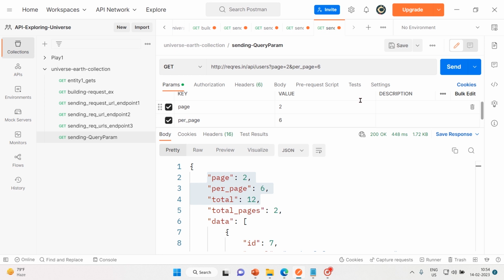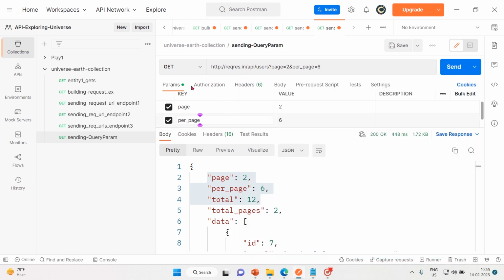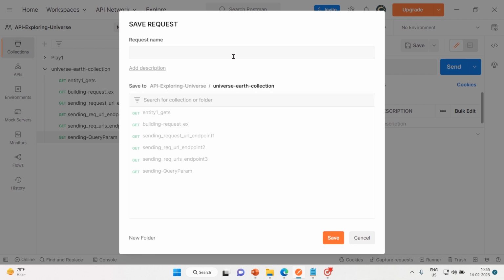And the second type that we have is path parameters. You see that this is the path parameters. We'll use the URL field. The path parameters form part of the request URL and are referenced using placeholders preceded by a colon. Let me show you that. So let me create a new request.